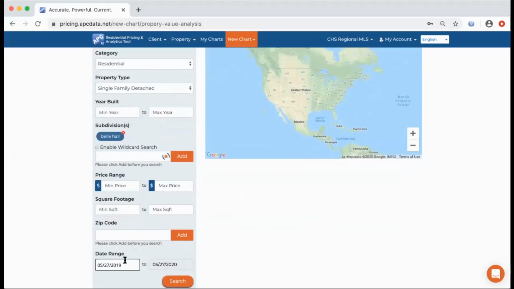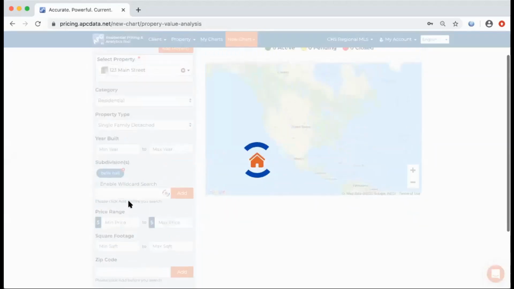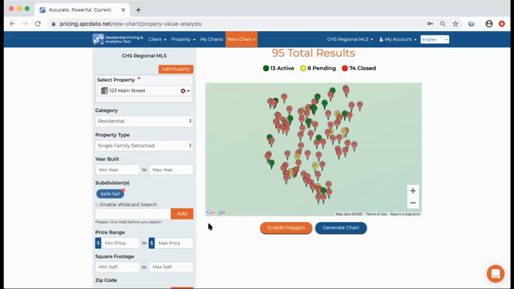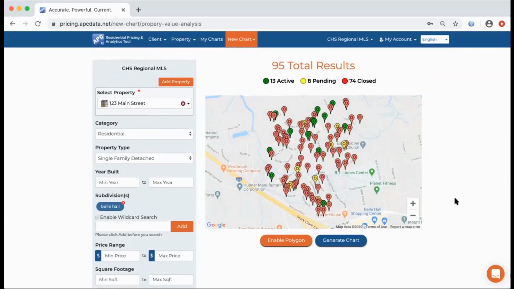Date range, we'll leave it as a year. You can see it defaults to 1 year. We'll leave it as a year for the moment. Again, this is all part of the search criteria. So I'm fairly wide open on my search criteria. I've just said single family detached and Bell Hall. So when you see what populates with that open search criteria, I have 74 closed sales, 8 pending and 13 active. And you can see on the map where everything populates.